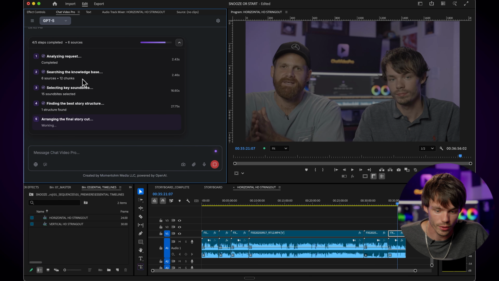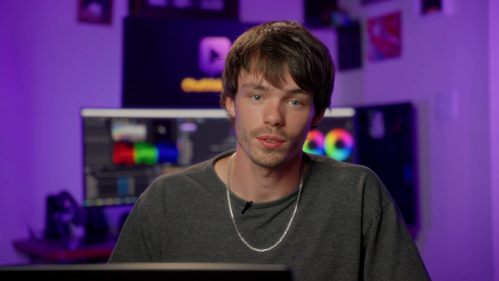So looking through, it found some sound bites, it found a story structure, and it's working on the final cut. Something to note here, if you are using GPT-5, it does take a little bit longer because it's using its reasoning process. You can use GPT-4o as well, and it'll still give you a good result. But GPT-5 puts a little bit extra thought into it, so that's why this can take a bit longer.